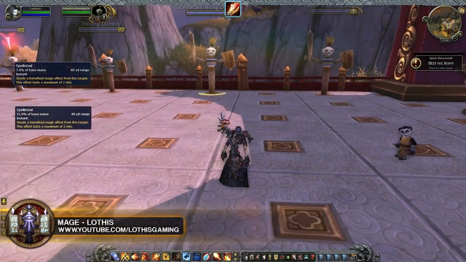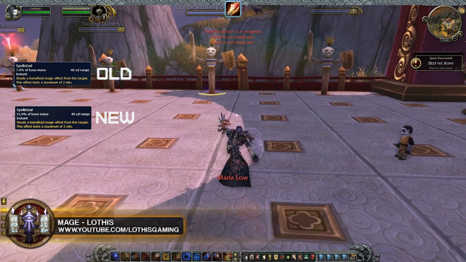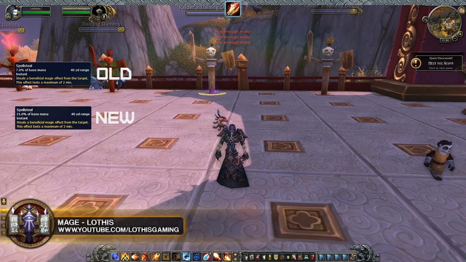The mana cost of Spell Steal is being increased from the original 7% of base mana to 21% of base mana. This disables the use of this ability continuously like an offensive dispel with no cooldown.